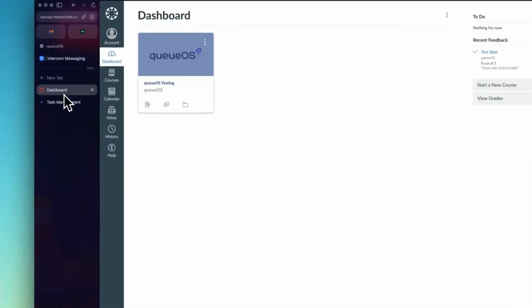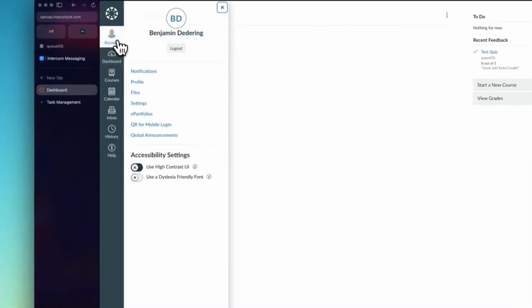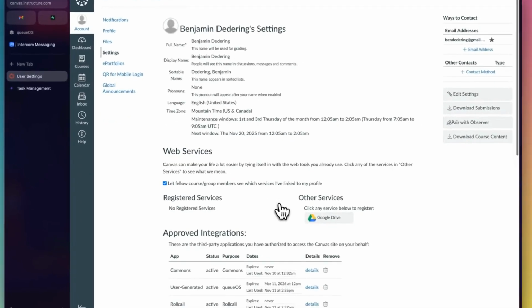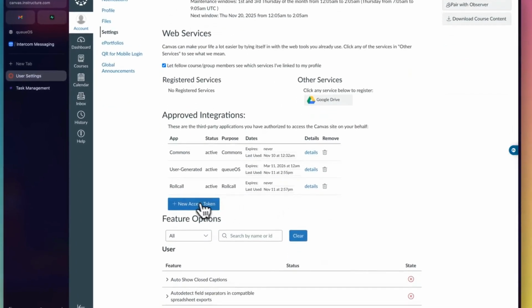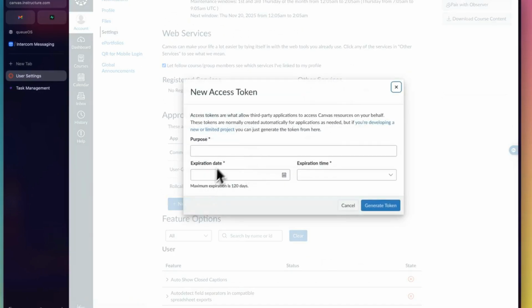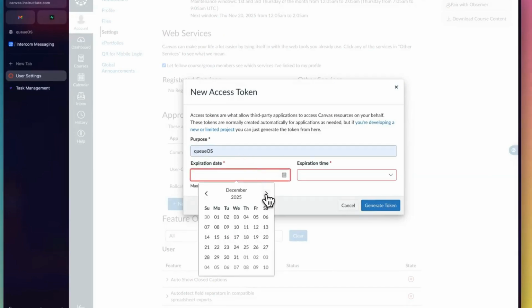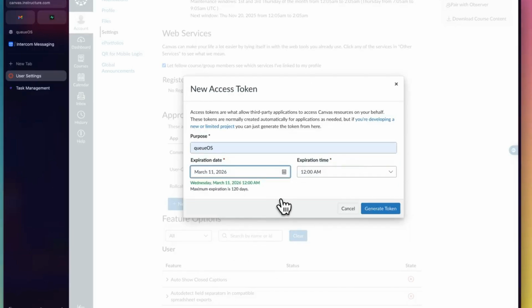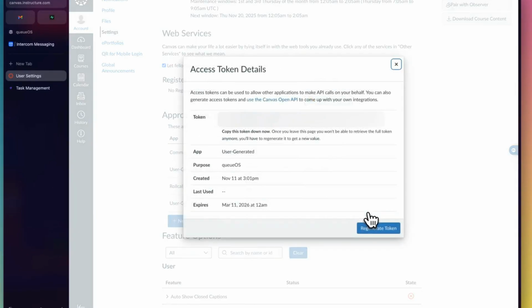From there, you're going to head back to your dashboard, and you're going to select account at the top, hit settings, and then you're going to scroll down, and you're going to select new access token right here. Purpose, I'm just going to put queueOS, and then it does have an expiration date of about 120 days, so I recommend setting it to the farthest you can, so I'm going to select the 11th right here. Expiration time you can just leave as default, and you're going to hit generate token.